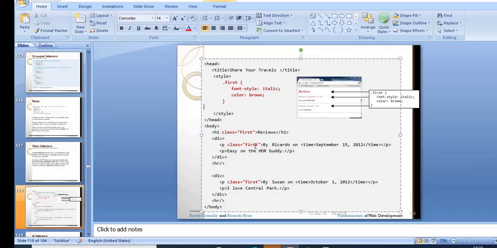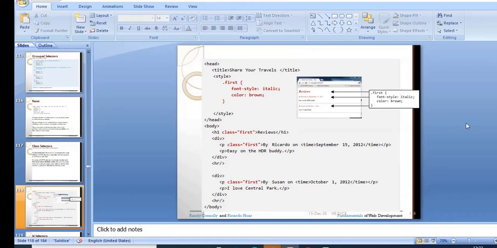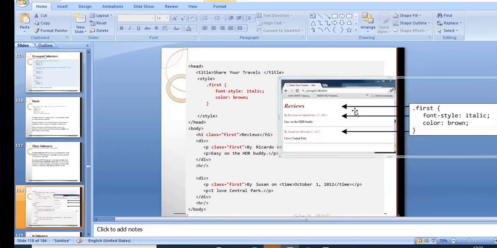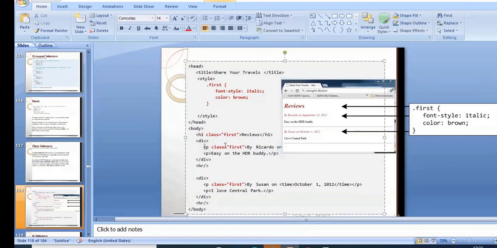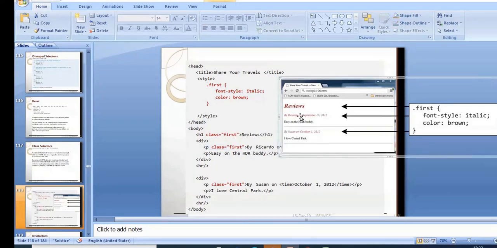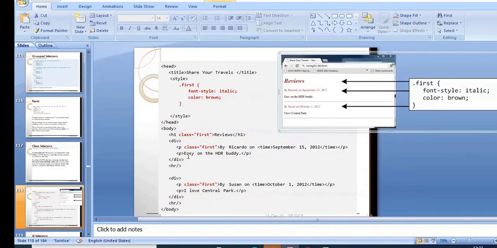Wherever I have given italic for the heading, you can just observe the heading is represented in italic and the color is also brown. Similarly for the paragraph it is also applied. For the paragraph, you can just observe the font is italic. See here, a paragraph is there. I have not assigned the class attribute here, so it is not going to apply this style. Wherever you have specified the class attribute for that particular HTML element, it is going to apply this style.